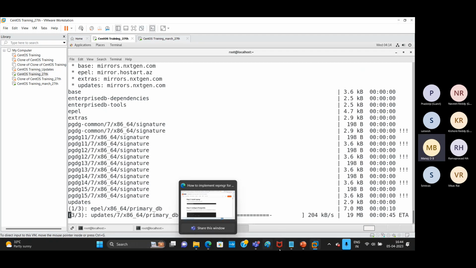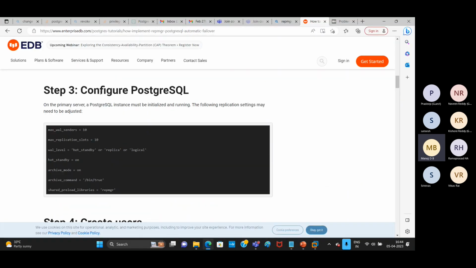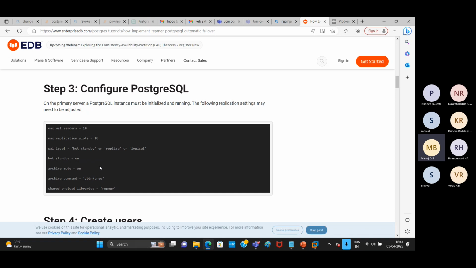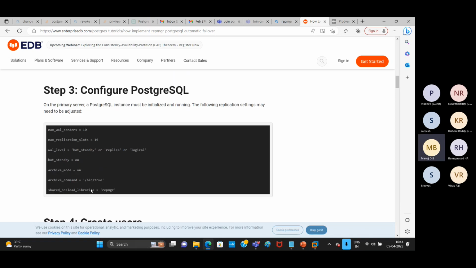After we install this rep manager, we need to configure the primary and secondary in the particular config file, the rep manager config file.